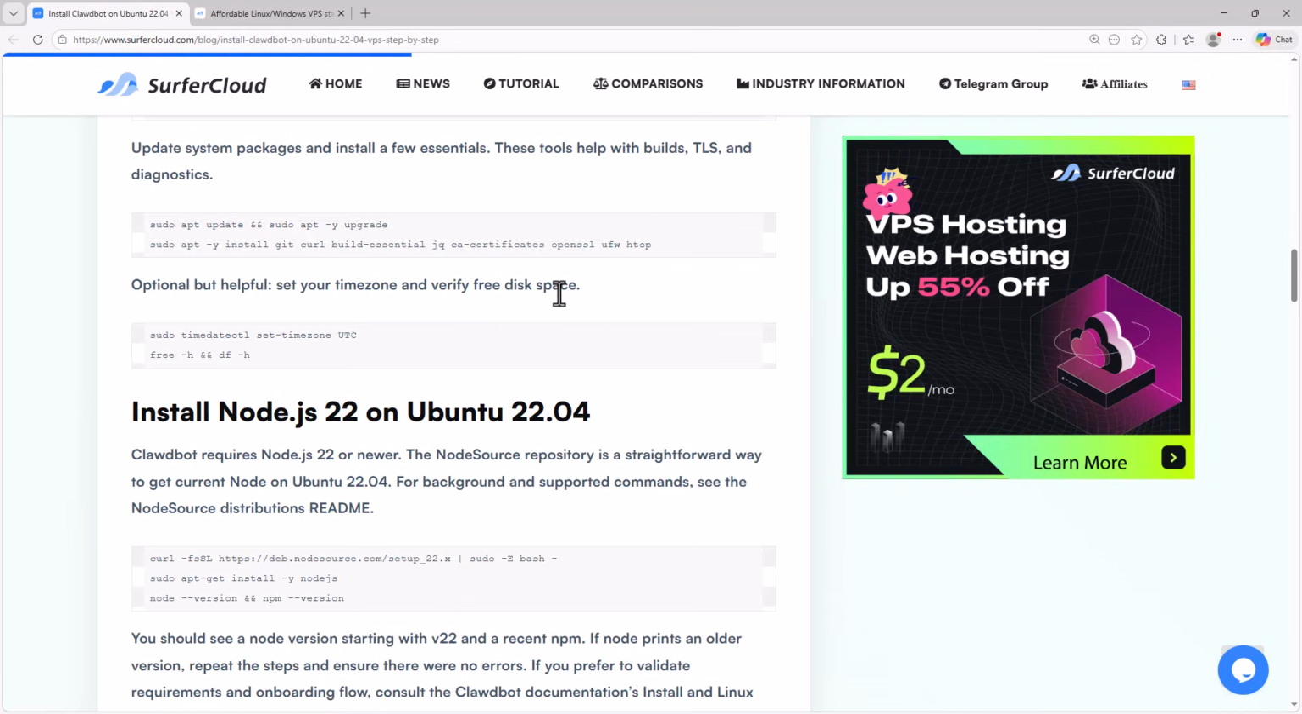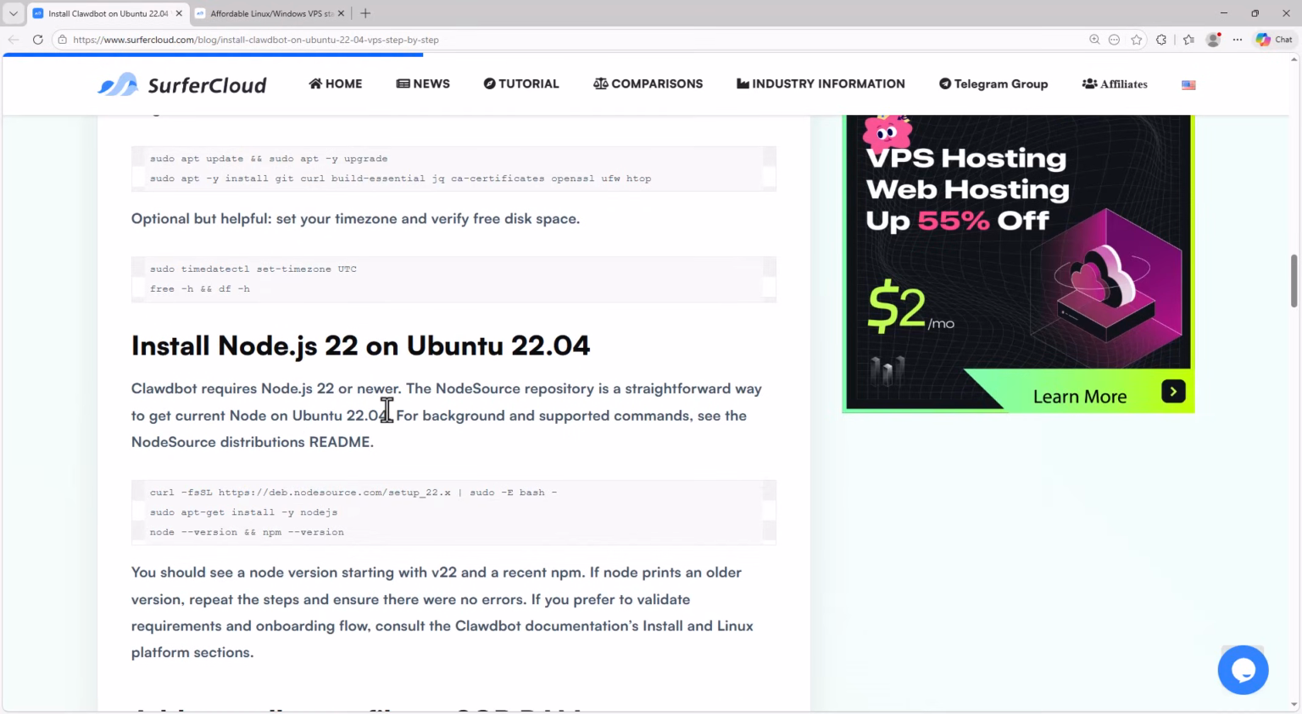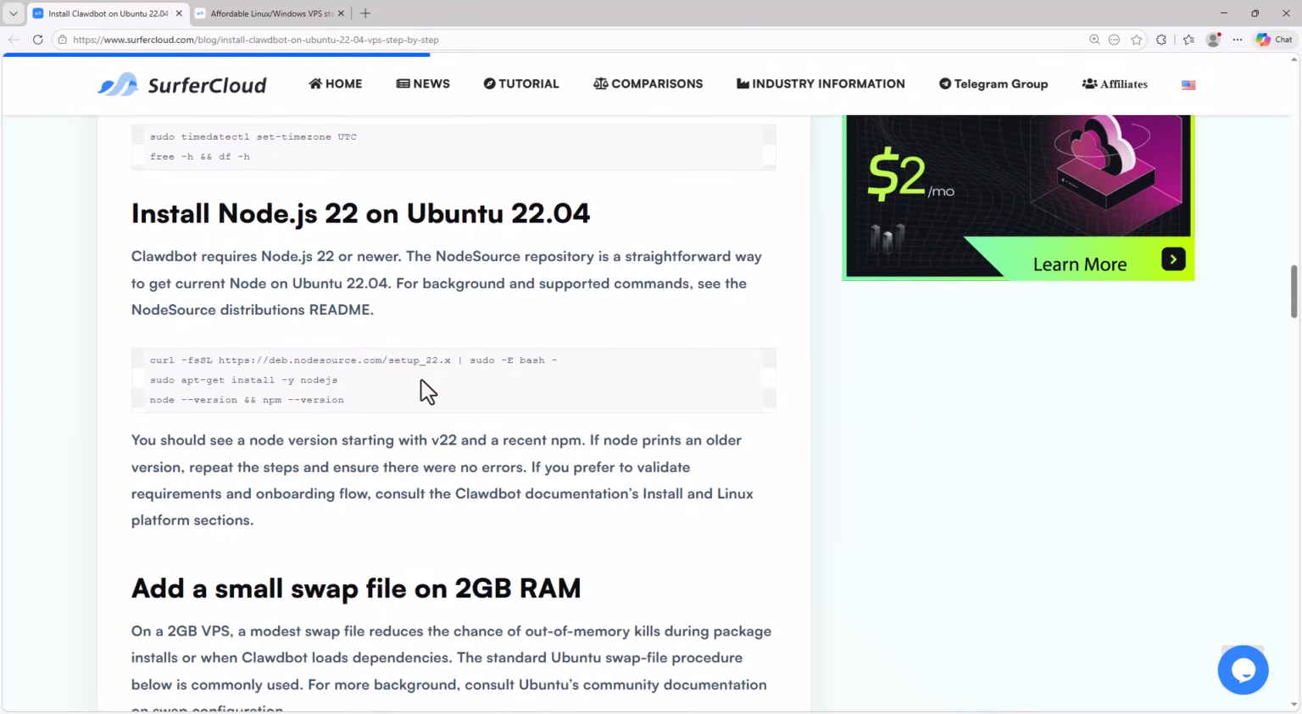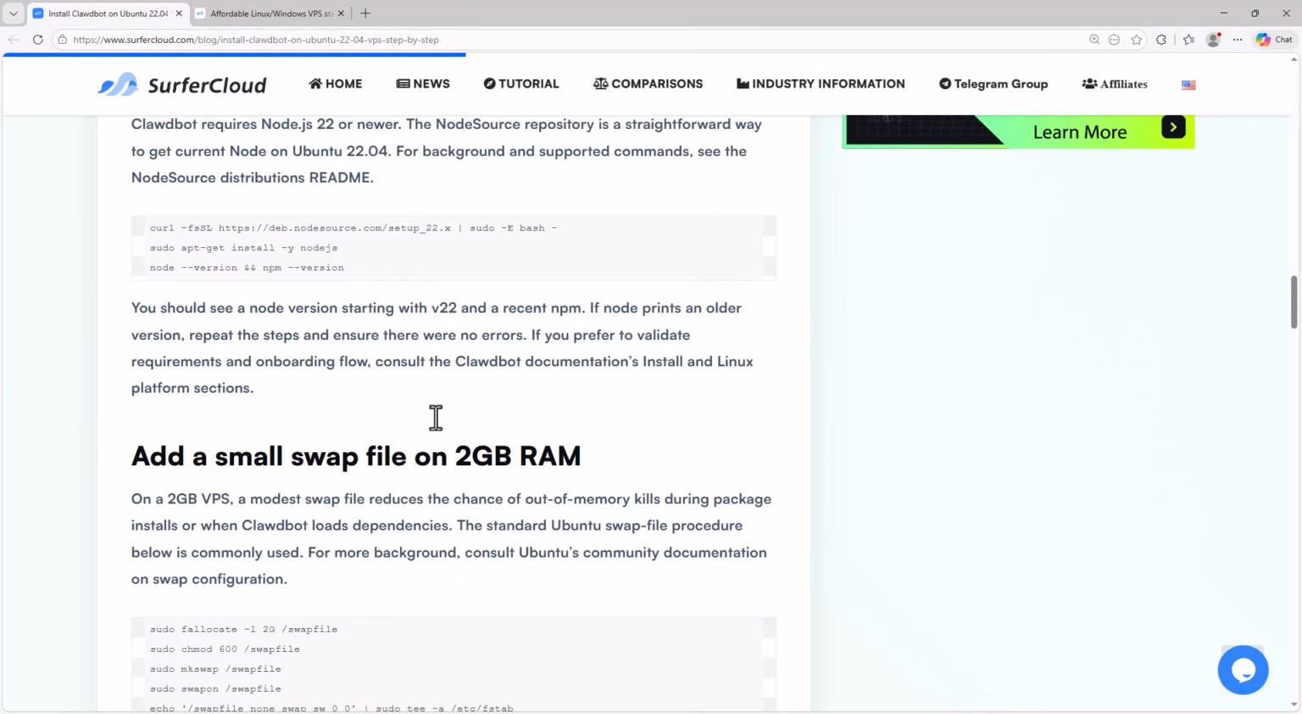Install Node.js 22 on Ubuntu 22.04. Cloudbot requires Node.js 22 or newer. The NodeSource repository is a straightforward way to get current Node on Ubuntu 22.04. For background and supported commands, see the NodeSource distributions README. You should see a Node version starting with v22 and a recent npm. If Node prints an older version, repeat the steps and ensure there were no errors. If you prefer to validate requirements and onboarding flow, consult the Cloudbot documentation's install and Linux platform sections.